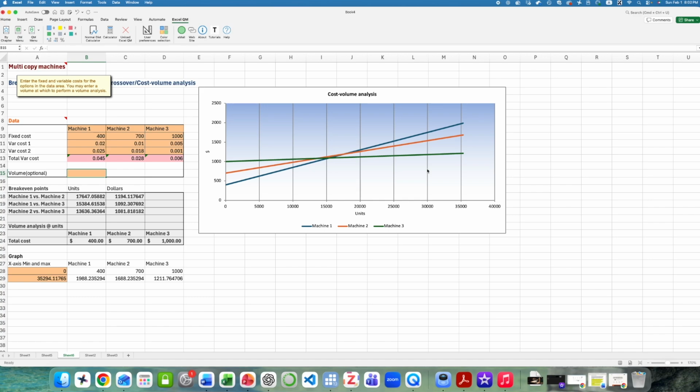We also can compare the options using a volume number. Let's go with 25,000 copied pages. At 25,000 you can see that machine 1 costs 1,525, machine 2 1,400, and machine 3 1,150. We can see it here also. At 25,000 copies, machine 3 is performing better than machine 2, better than machine 1.